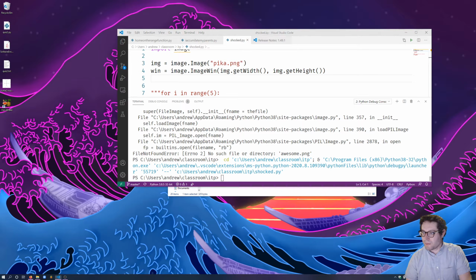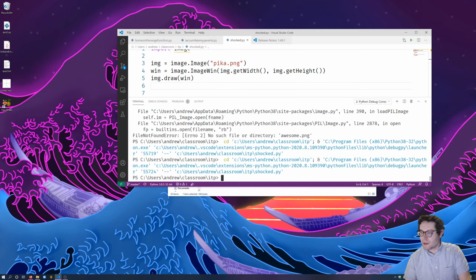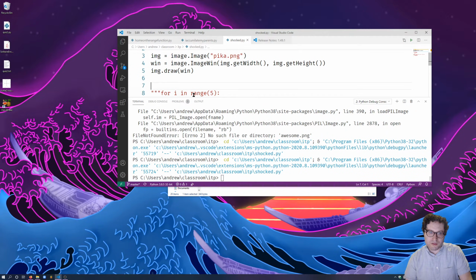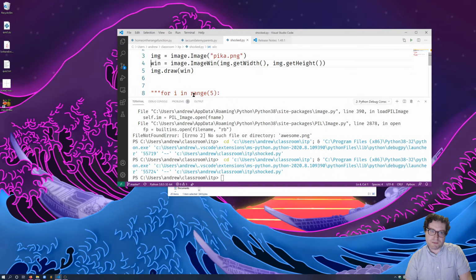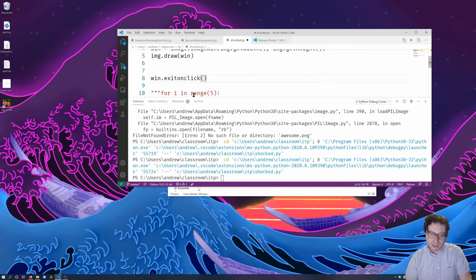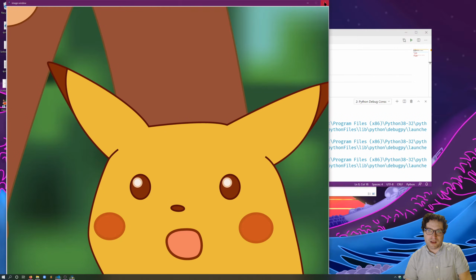Okay, that came up. We saw something flash on the screen. Let's say image.draw. Okay, came up. And then there was a last line here that I'm going to play with. So this simply says create a window for our image. It's going to be the same size as our image. And now draw the image, I'm betting. And then exit on click. So there's our surprise Pikachu.